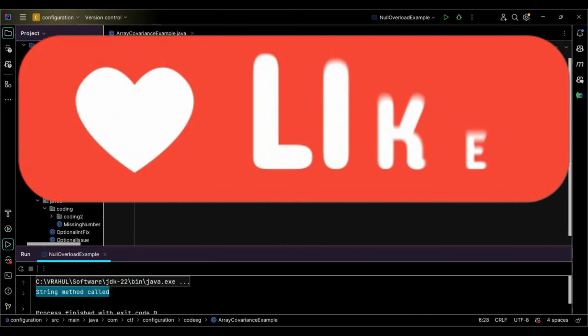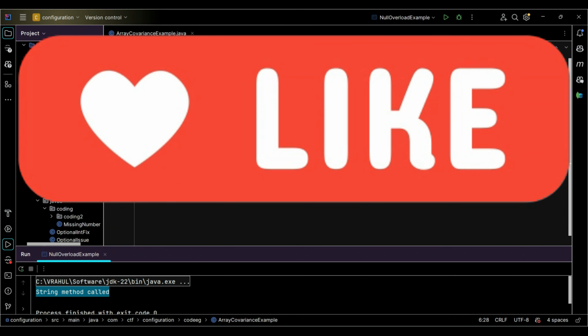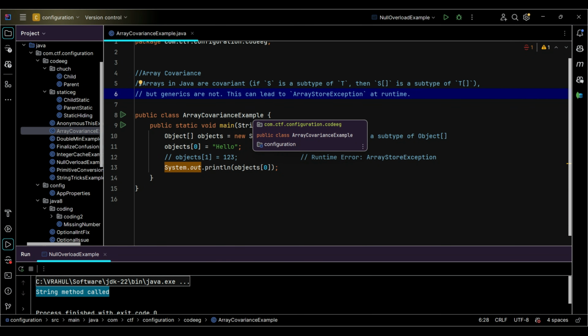We are going to discuss array covariance. Arrays in Java are covariant. Let's say S is a subtype of T, then S array is also a subtype of T array. But when it comes to the generics concept, this is not applicable, and you will get an ArrayStoreException, which is going to be a runtime exception.